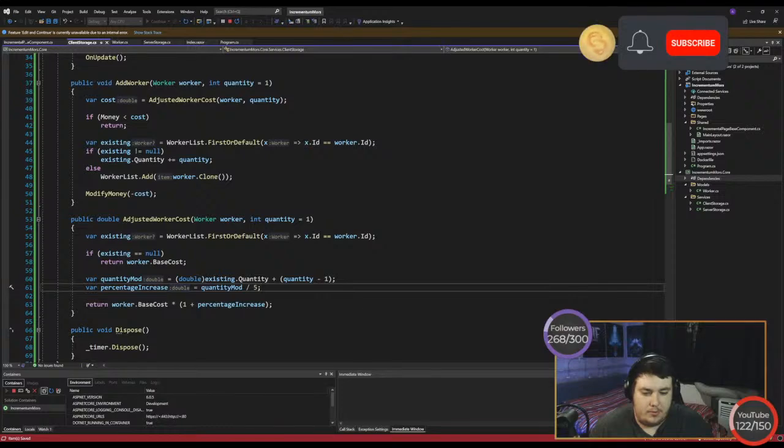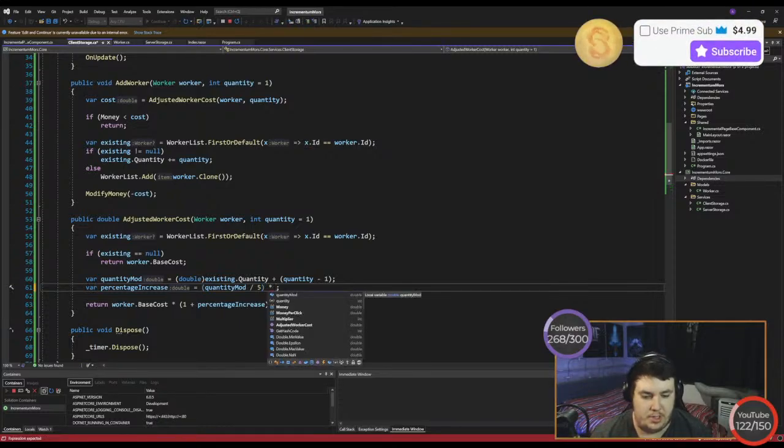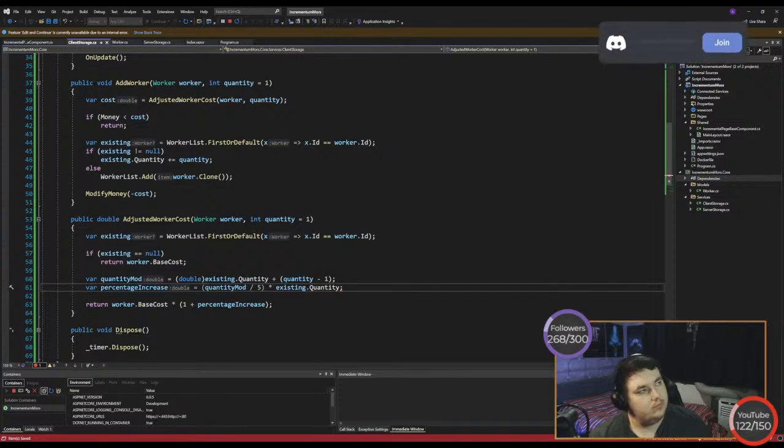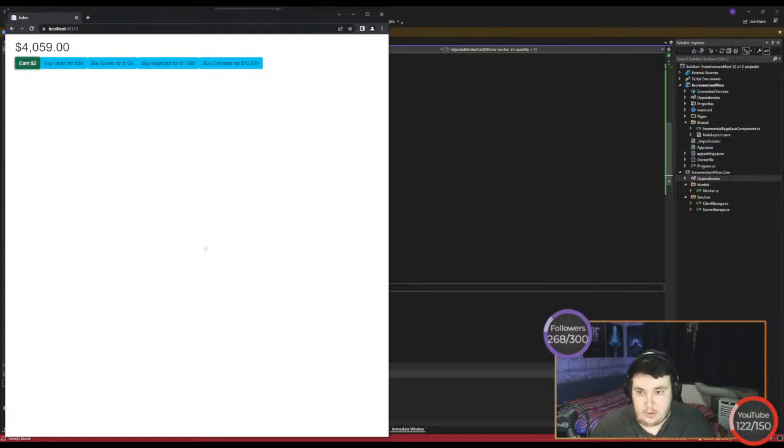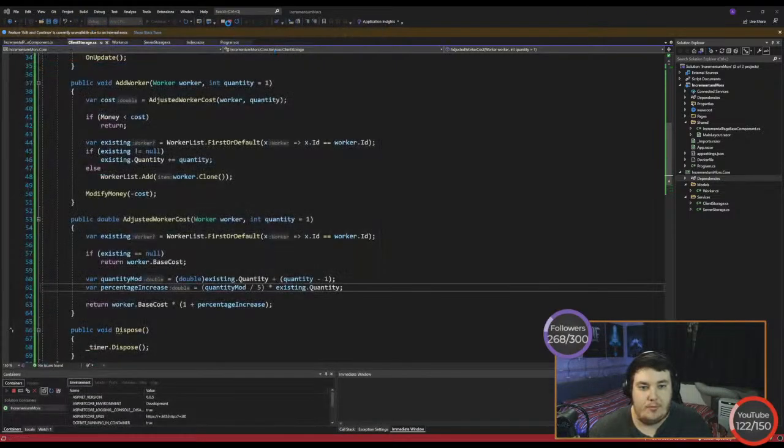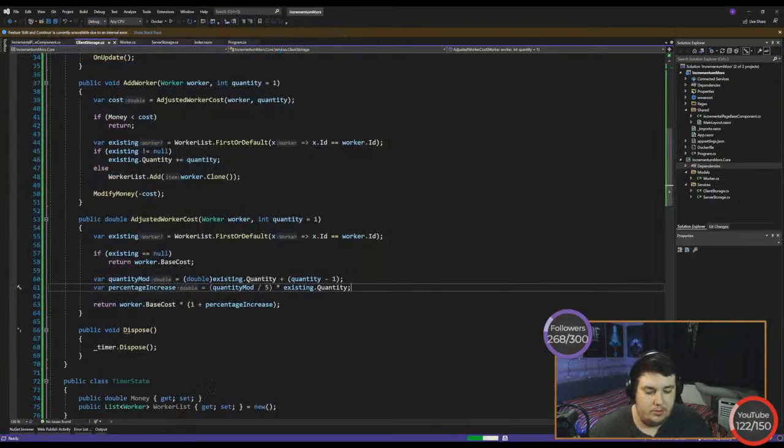Idea. We do that and multiply it by existing dot quantity. So yeah, multiply it by the amount you have right now. Did that update live? I don't know if it did. I don't think it did. That's fine.